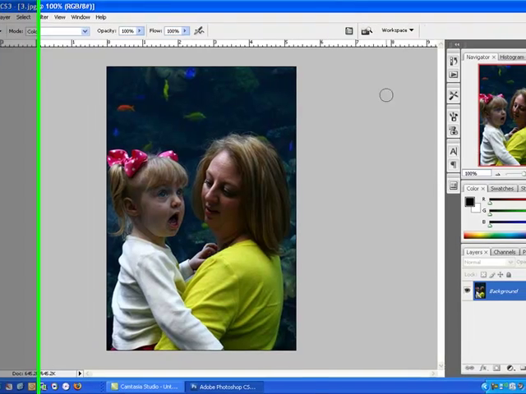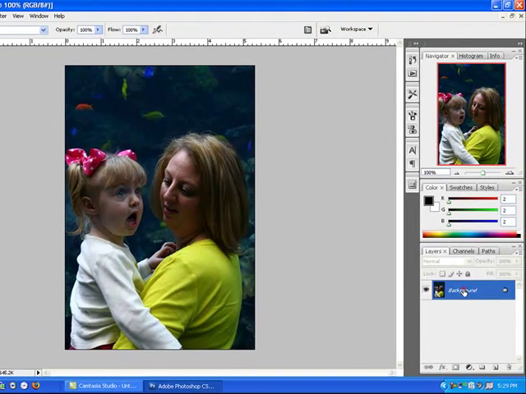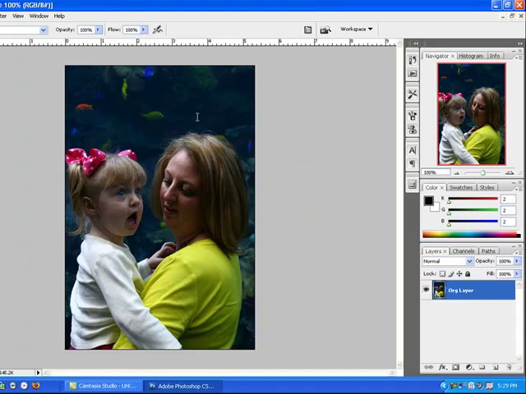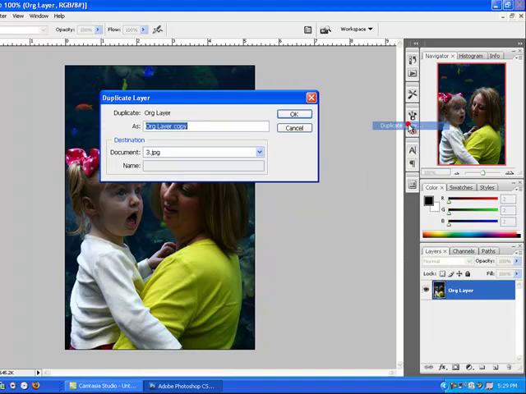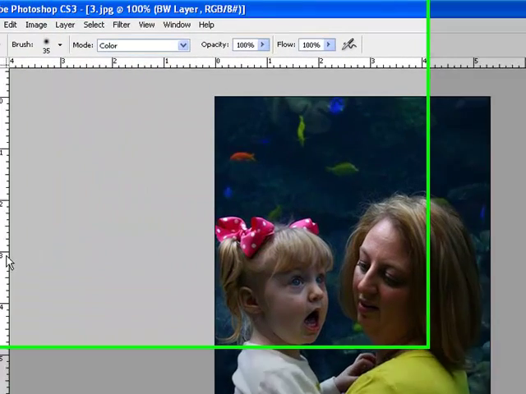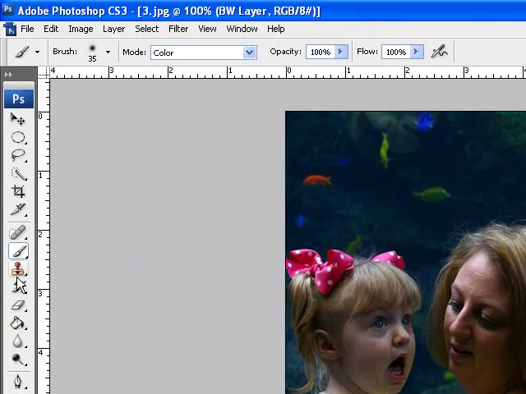What we're going to do first is double click our background layer and rename it. We're going to name it Original Layer. And then we are also going to right click and duplicate that layer, and it's going to be our black and white layer. First, on our black and white layer, we're going to convert this layer to black and white.